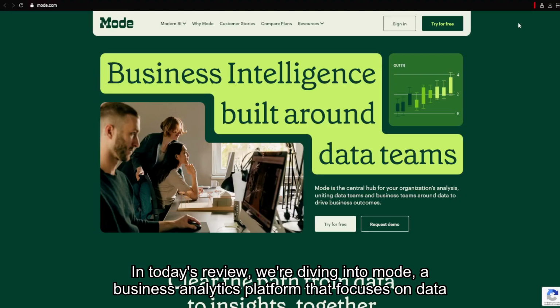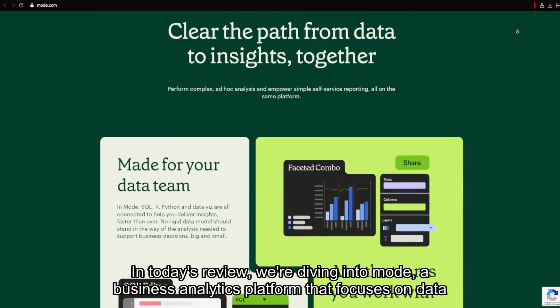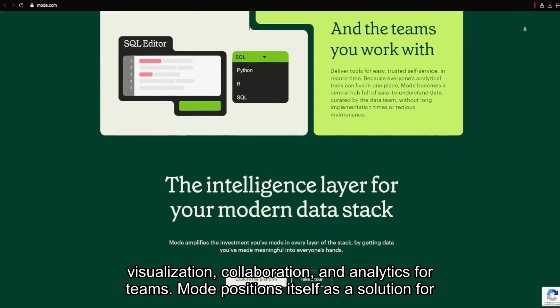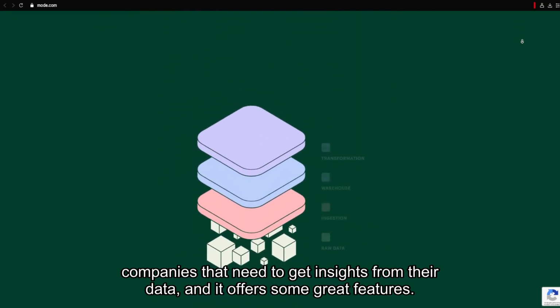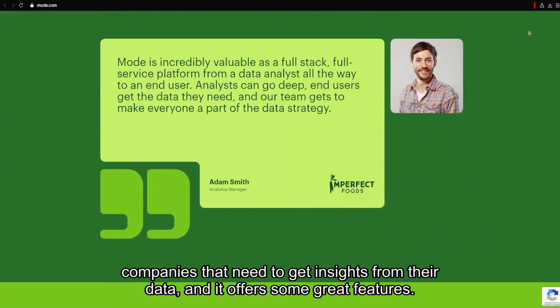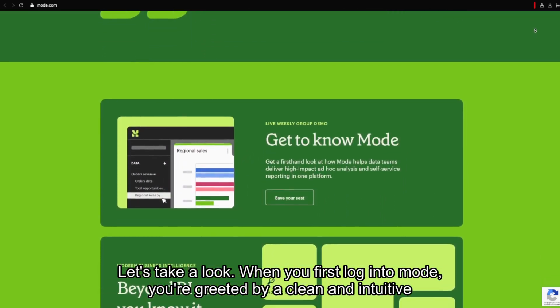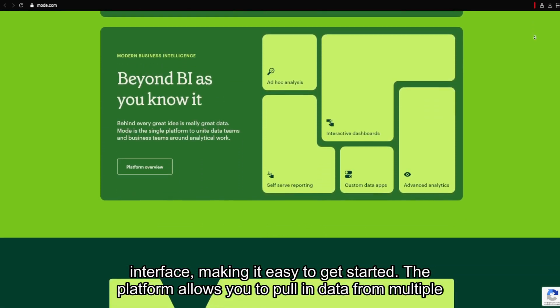In today's review, we're diving into Mode, a business analytics platform that focuses on data visualization, collaboration, and analytics for teams. Mode positions itself as a solution for companies that need to get insights from their data, and it offers some great features. Let's take a look. When you first log into Mode, you're greeted by a clean and intuitive interface, making it easy to get started.